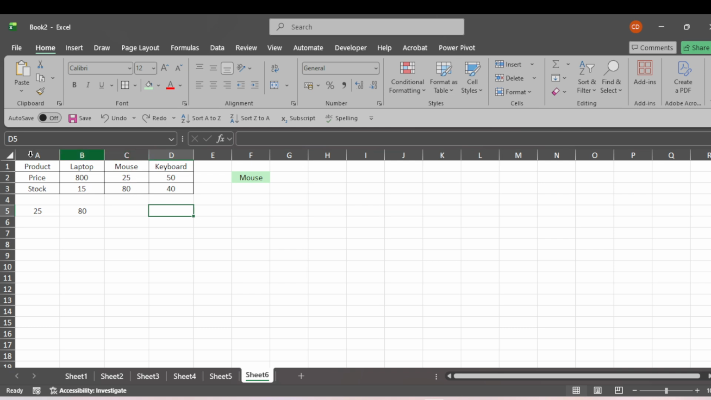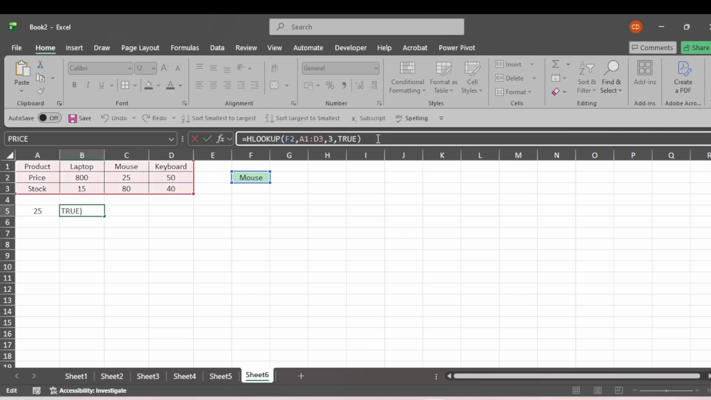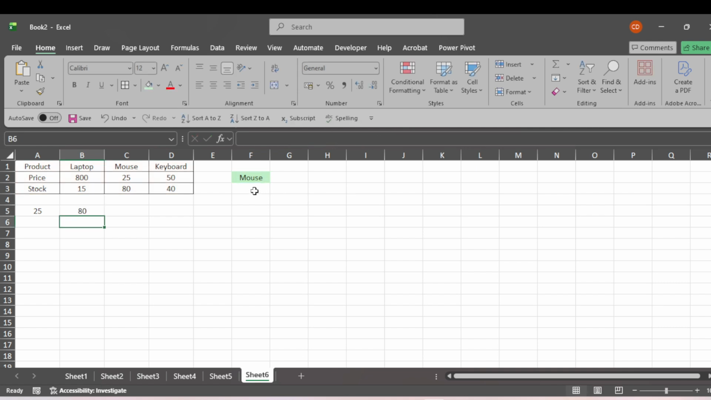Now let's briefly cover the second method, which uses an approximate match. Select the destination cell and enter this formula: =HLOOKUP(F2,A1:D3,3,TRUE). Then press enter. In this version, the number 3 tells Excel to return a value from the third row, which is stock, and true tells Excel to find the closest match instead of an exact one.